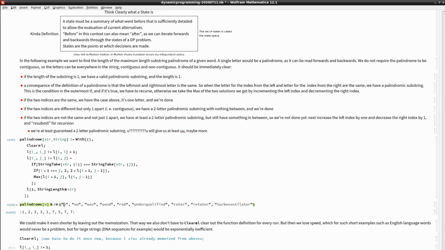So if we're looking for the maximum palindromic substring of u, it has a length of 1. Well, that's just the letter, and the letter is a valid palindrome. If we look at uu, we get 2, right? That it's a palindrome and they're next to each other. If we have ueu, that's a palindrome of length 3. If we're adding one letter at the end, that doesn't change anything. The d has nothing to do with the palindrome, so we now have a length of 3 again.